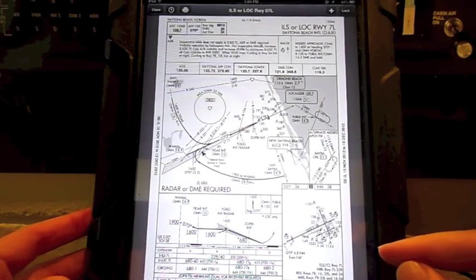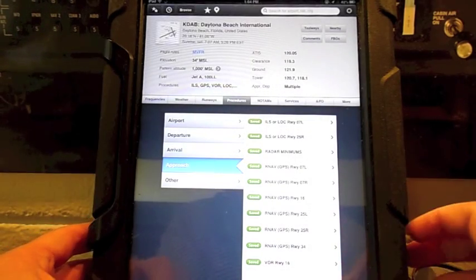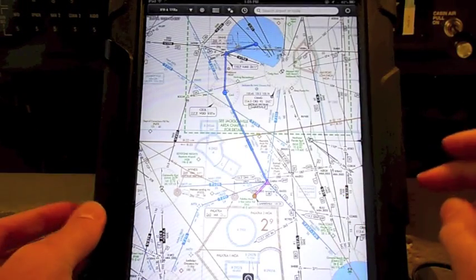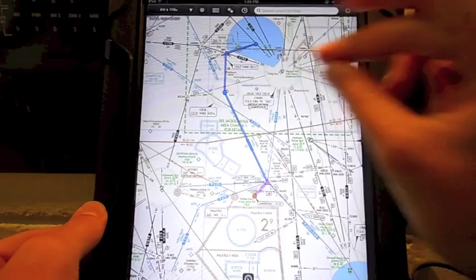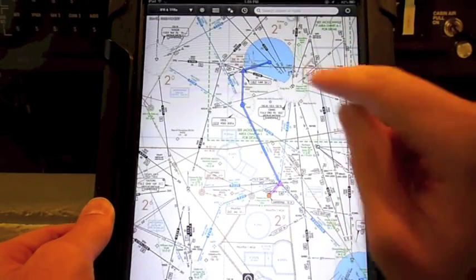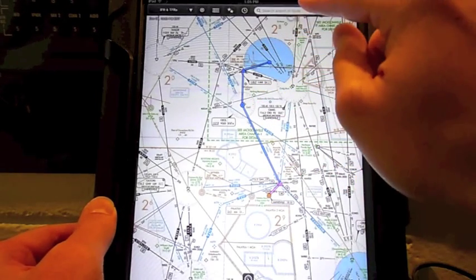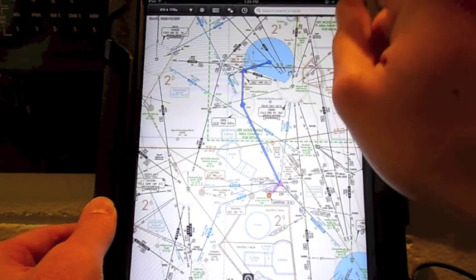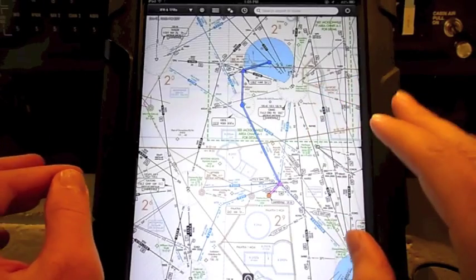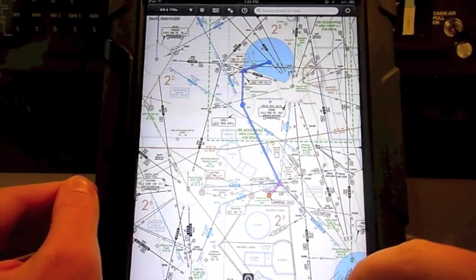Alright, so we got the airport tab covered on the bottom. Moving over to the Maps tab, it gives you your IFR low chart, your IFR high chart, and your VFR sectional. Right now it's on the IFR low. Right here you can see a route that I have programmed in, and you can program it simply by going to this bar up here, searching, and literally just typing in your route as you would on a flight plan, and it will give you the route on the map.